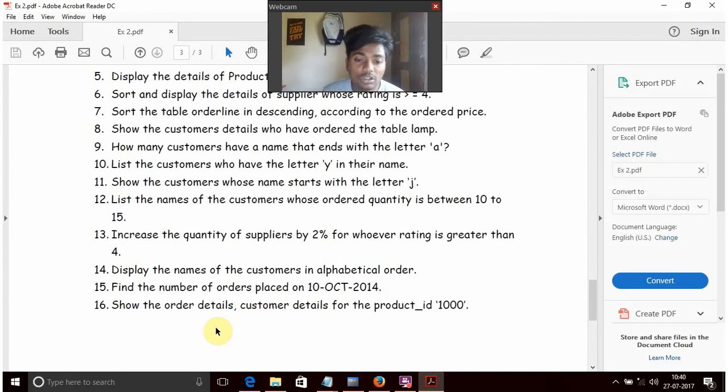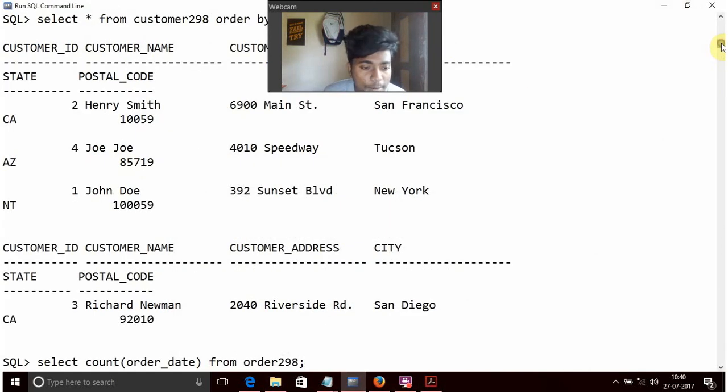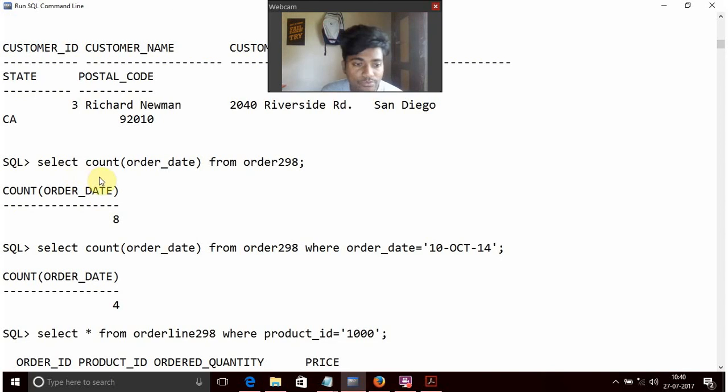Find the number of orders placed on 10 October 2014. We are going to find the number of orders which are placed. So how are we going to do it? Select, we used to show star, so everything was shown here. Instead of using that, we are going to use the keyword count. It's just going to show how many values are there when the following are given. So count order date from 298 order table. It shows the total count is 8 here.